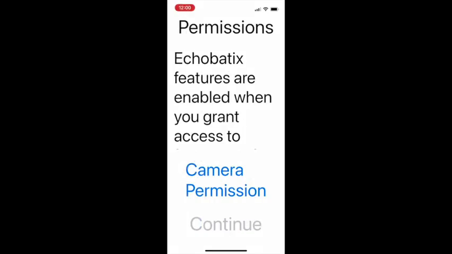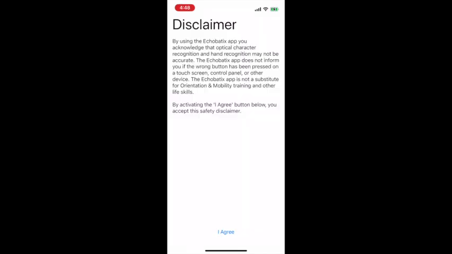The first time you use the app, after you've selected a subscription, you'll be presented with a safety disclaimer screen and a permissions screen. These screens support large fonts and VoiceOver. If VoiceOver is disabled, the app generates speech using the default voice. By using the Echobatix app, you acknowledge that optical character.